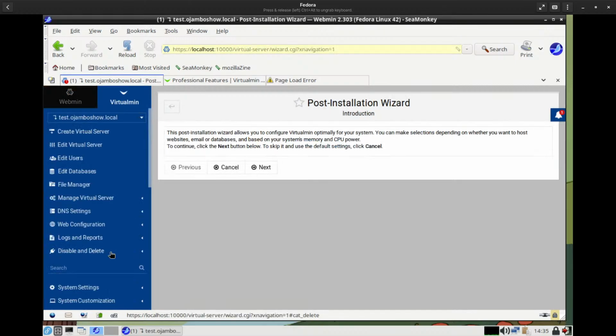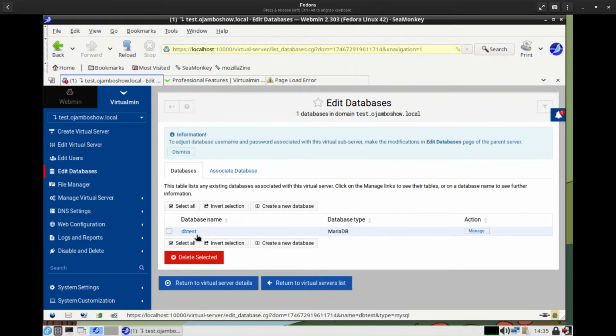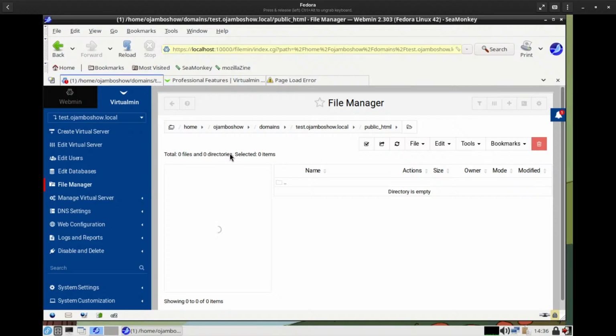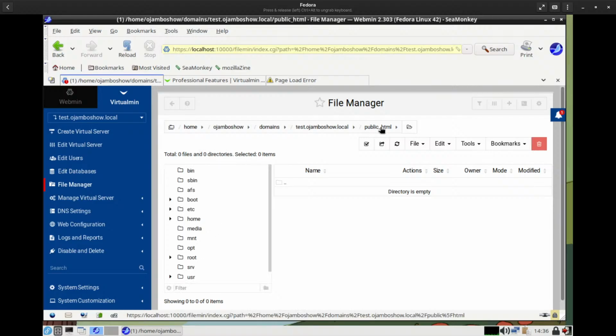So anyway, so we have now test.ojamboshow.local, and then of course you can see what here. We go to edit databases. So it already created a specific database for MariaDB, or you can create a new one for yourself. And then the file manager, watch what happens. I go to file manager now. You see in the public HTML, it's obviously empty because this is where I am now. But if we go to the home folder, guess what happens?